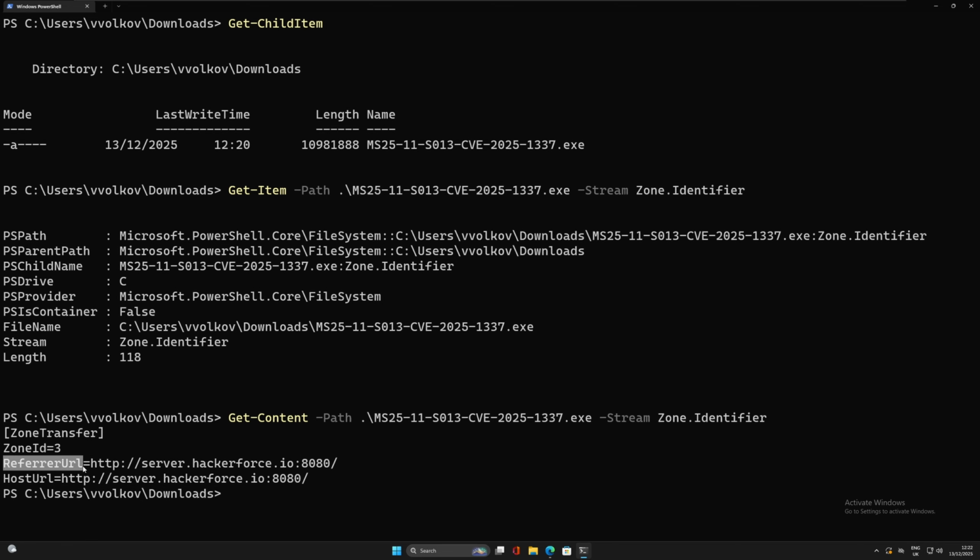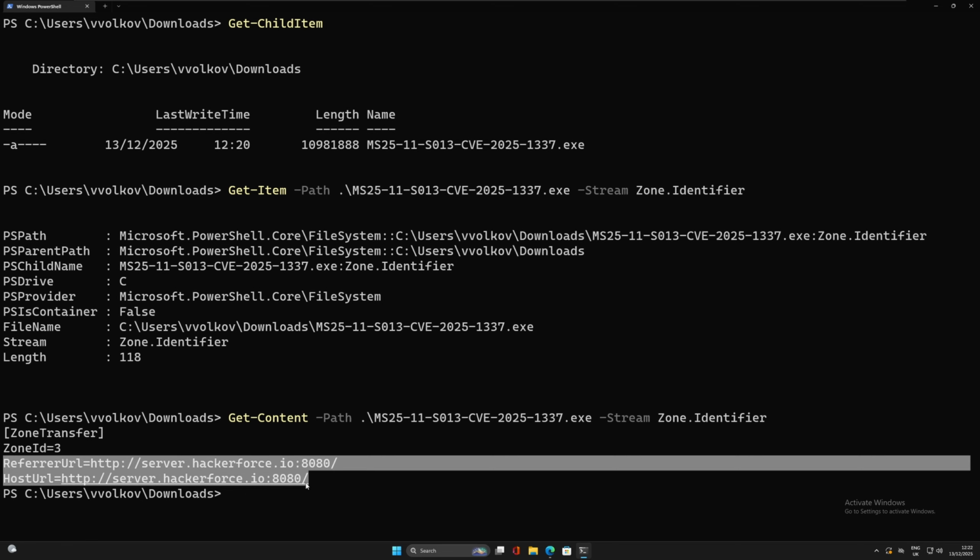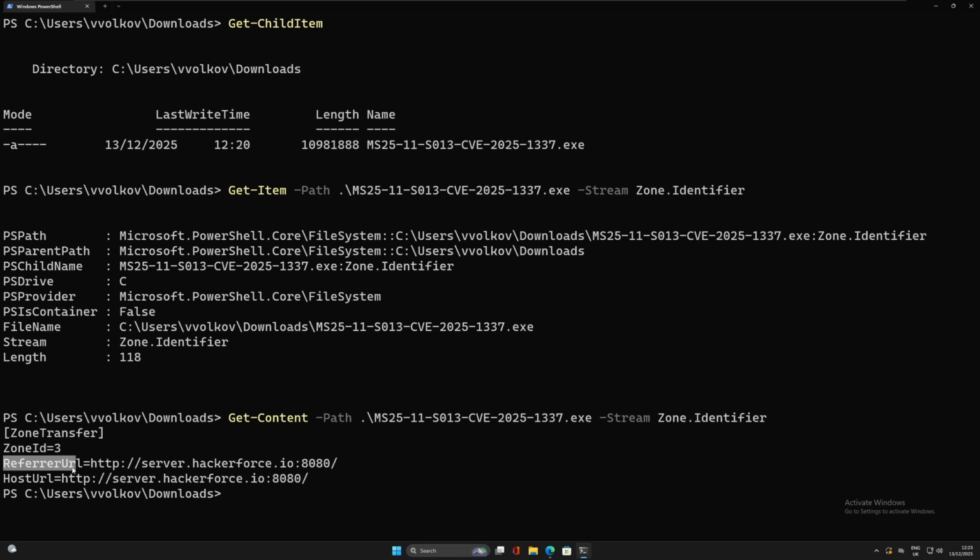Now, these two attributes, ReferrerUrl and HostUrl, are quite important when it comes to forensics, because say a system is compromised, you can then view the alternate data streams to potentially inspect where the file originated from. So as you can see here, Mark of the Web applied a ReferrerUrl attribute and a HostUrl attribute, which essentially identifies the originating server.